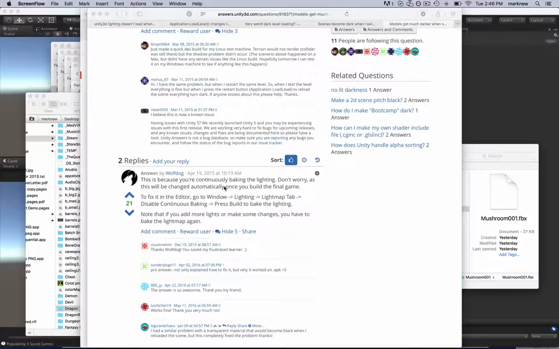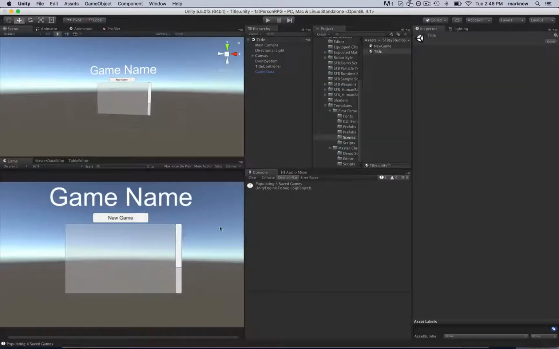Apparently, I've just noticed when I press play and go into the new game scene, it's very, very dark if I come from the title scene. Apparently it's because this disable continuous baking needs to be set in the editor, but it looks like a hassle. You gotta go back and forth if you want to see it for real. So when you see this, you're gonna see a darker scene.